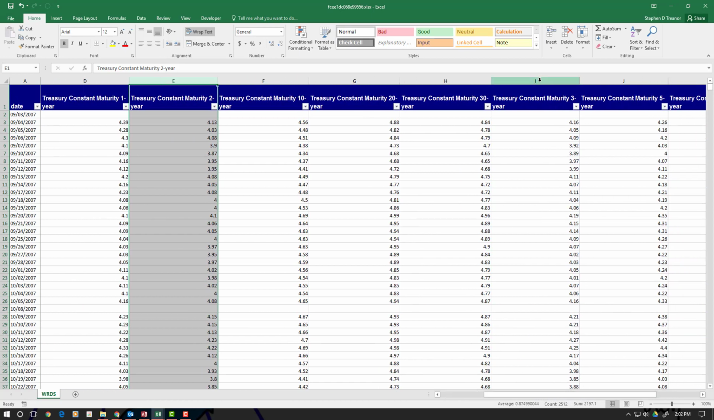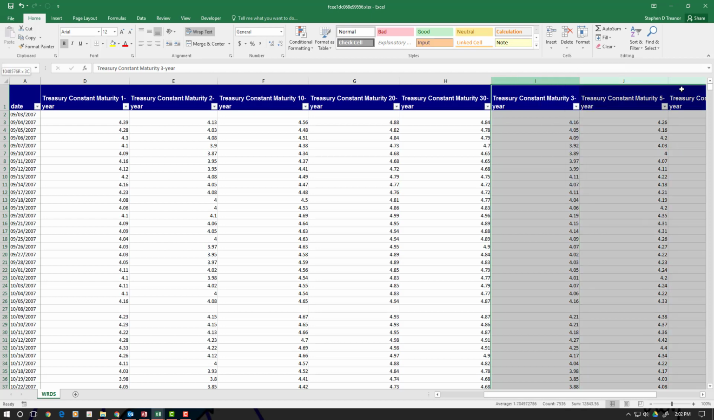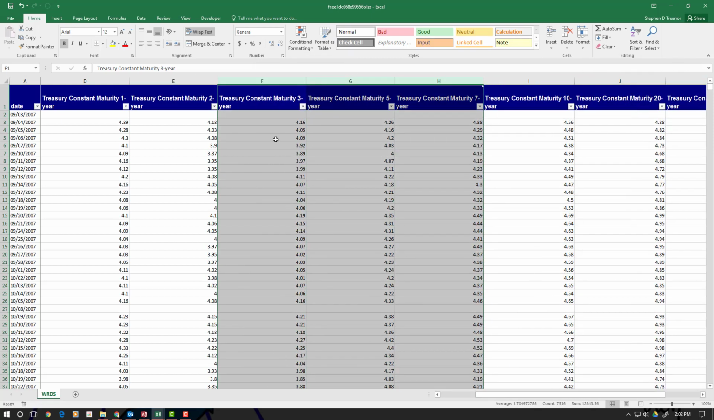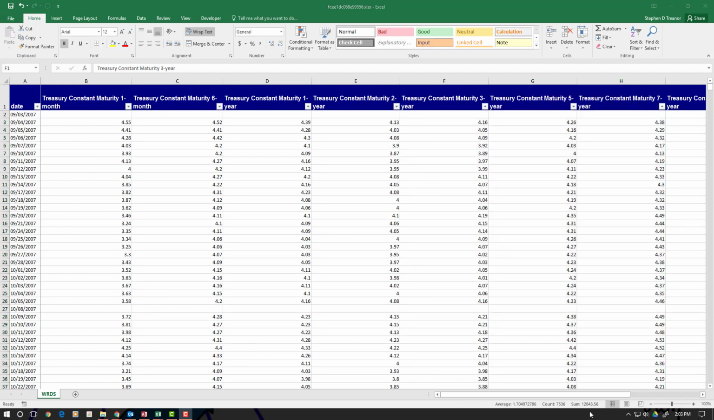And do that for each one of these that are not in the correct order. 3, 7, 5, cut, and insert, and there I have it. I have them in order now. Okay, now I'm going to add a new sheet.